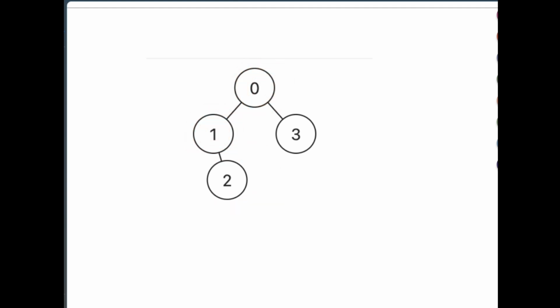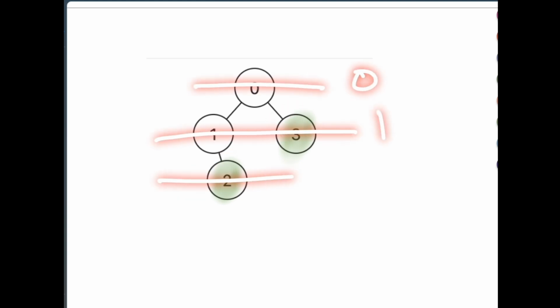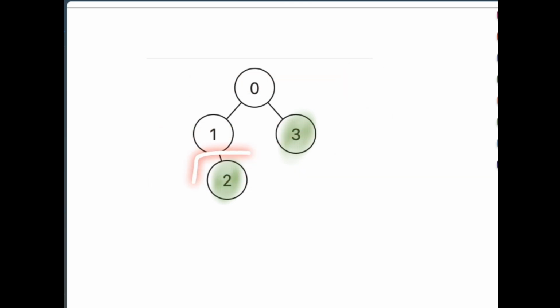First of all, what are our leaves here? 2 and 3. These two nodes are our leaves, right? Now what are the deepest leaves? See, this is level 0, this is level 1 and this is level 2, right? So this is the deepest level in our tree, and for that 2 is going to be our deepest leaf. So let us ignore this 3.